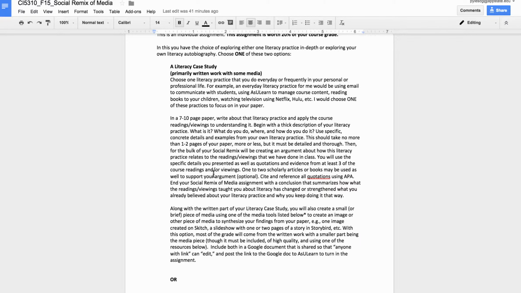The first choice, you can do a literacy case study. With this, you choose a literacy practice that you do every day or very frequently in your personal or professional life. A literacy practice is a way of using literacy, and in this case, I mean more than print literacy. So media literacy, place-based literacy, digital literacy, and print literacy. Keep in mind, it's not print literacy exclusively. And I give you some examples here, like using As You Learn to manage course content, or reading books to your children, watching television, using Netflix or Hulu, not cable.